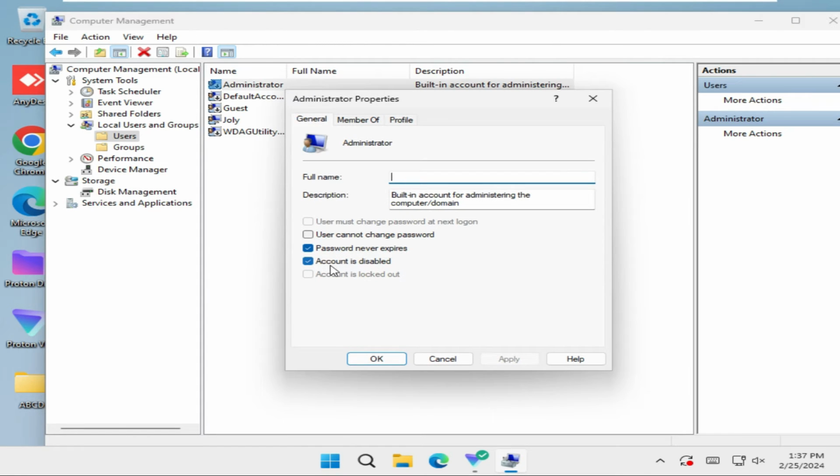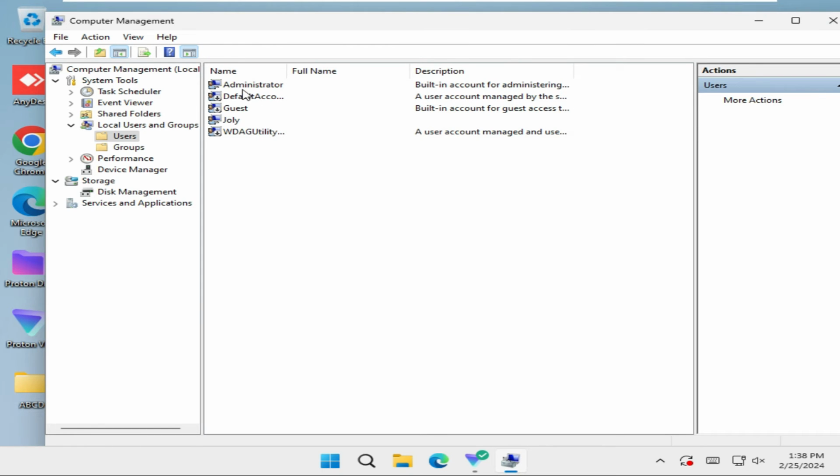By default, the administrator account is disabled. Just click here to uncheck, click Apply, and click OK. Now the administrator account is enabled.